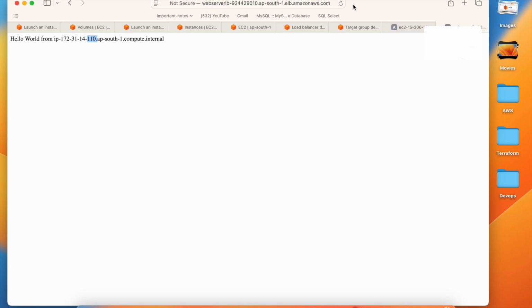So now every time you hit this URL, the request will be served from the same machine because the other machine is completely down. So this is what makes it redundant. If something goes wrong with any of the servers behind the load balancer, you still have the other available server to fulfill your request. So that's pretty much about this video.